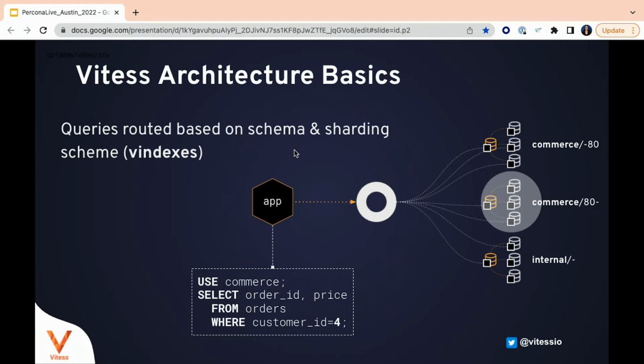You can also query, so by default, I keep switching back and forth. I don't have a pointer, unfortunately, so sorry, I'm kind of blocking this. But by default, all of your reads and writes are going to go to the primary for however many shards are involved. But you can also target replicas. So at the end, where you have this use, you could say use commerce@replica. If you explicitly wanted to use your replicas for scale out, you can do that as well.